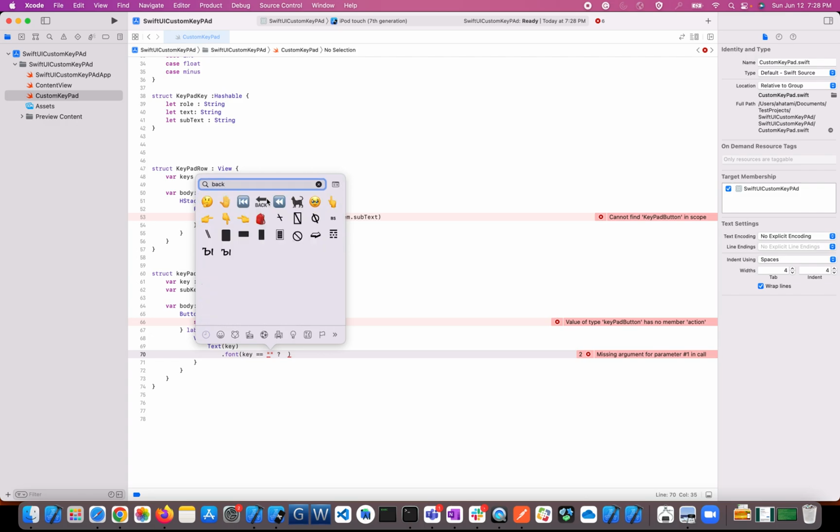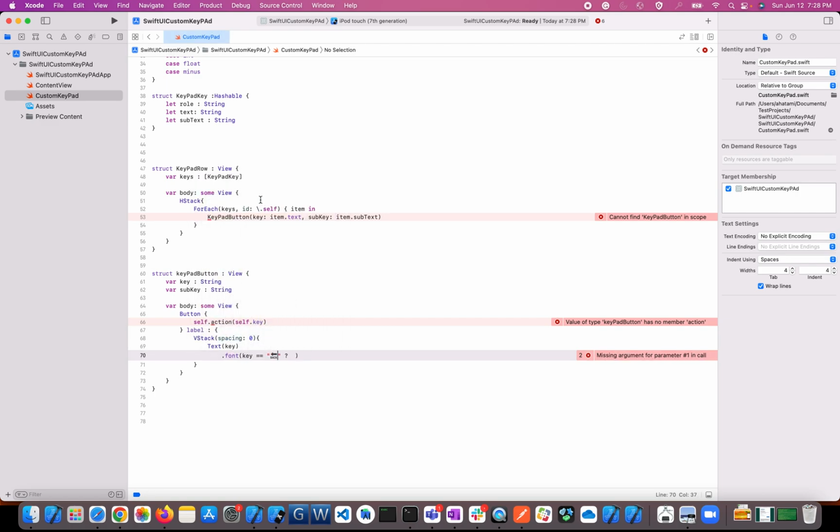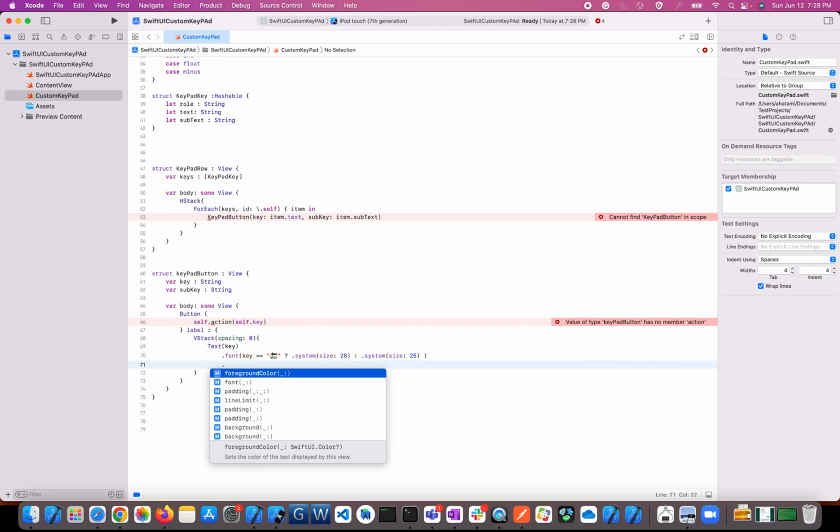Back, for now I use this, but later I'm gonna fix it. So with back I just say system size 28, but if it was not, just say system size 25, so I make back bigger. Okay, so this is about the fonts, and the other one, color.